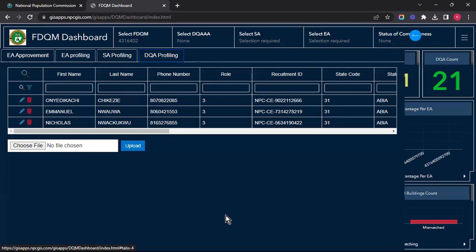When you say posting, are you referring to I've classified number 1 to number 50 as enumerators, I've classified number 51 to number 58 as supervisors, and so on and so forth? Or are you saying they will post them directly to their particular EAs, which FDQ will not start implementing? Because from what I'm looking at, we're not seeing the EAs yet. What we'll be seeing is their name, their phone number, and all the other particulars, which we will now profile and upload.